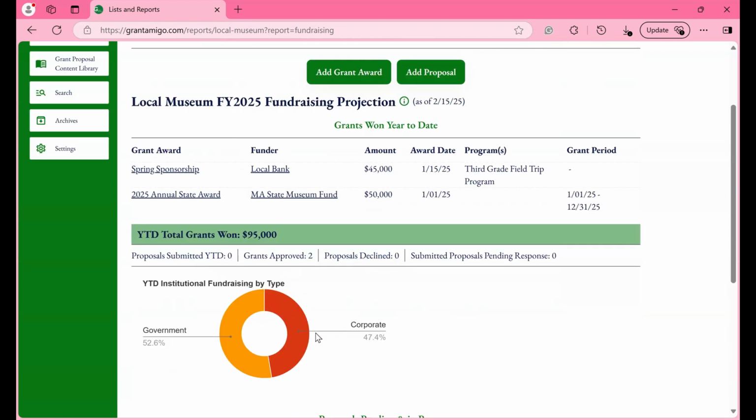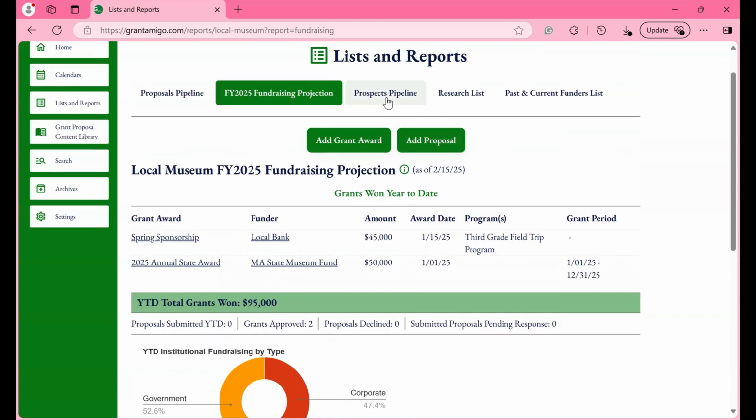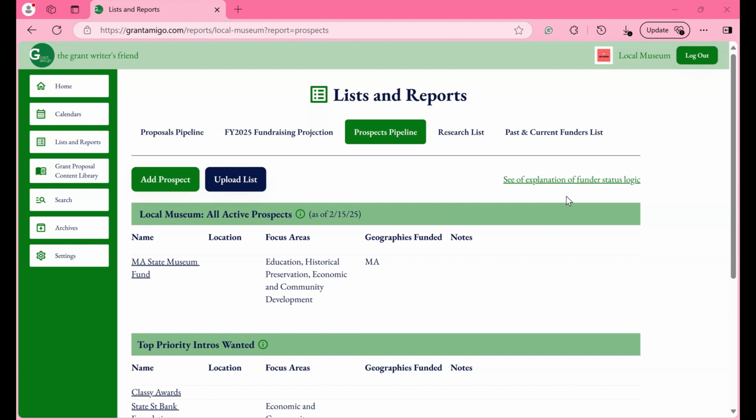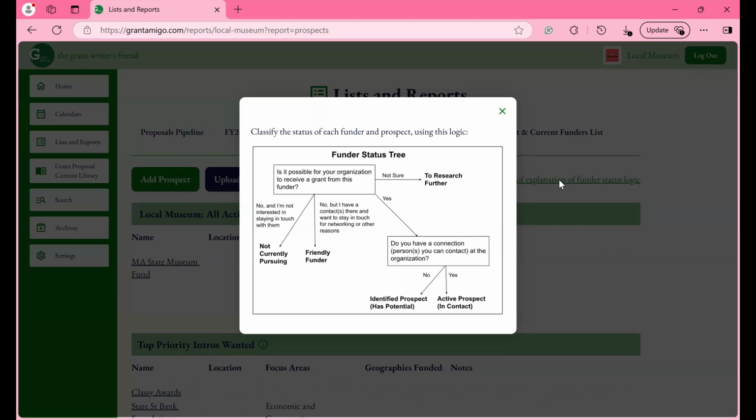So the third report, the prospects pipeline, lists prospects or funders you've identified as potentially interested in your work. And this is based on your selection of the funder's status. So one useful thing I'll point out is this link to the explanation of how to choose your funder status. There's a funder status tree that you can just follow a couple questions to determine what the status should be.